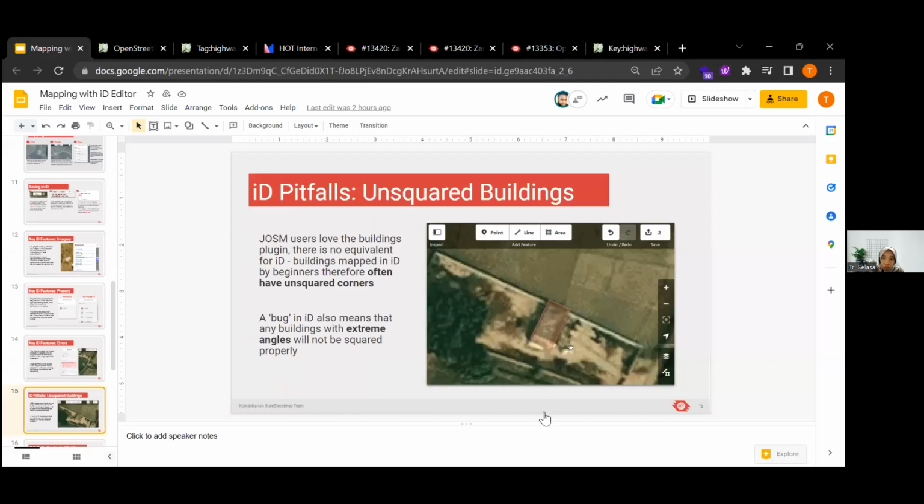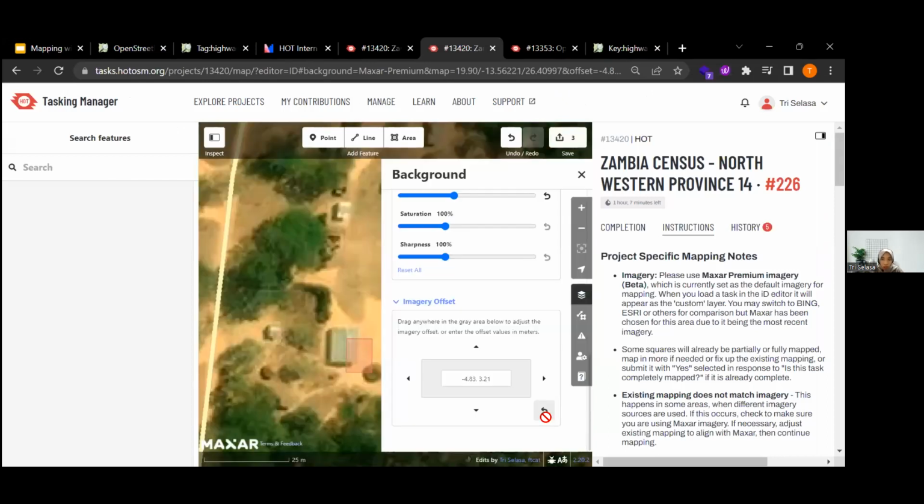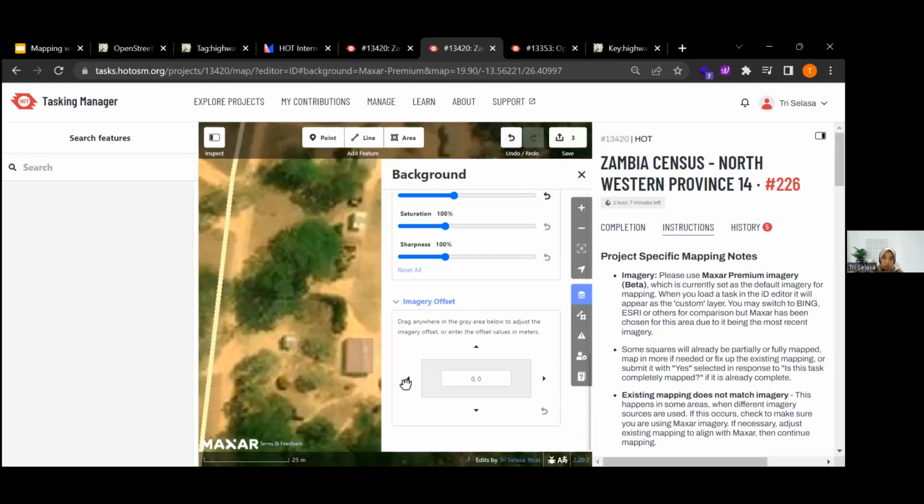Let me undo my imagery offset here. To undo the imagery offset, you can just click on this undo or reset button in the corner of the imagery offset, so it will be back at 0, 0 for the imagery offset.